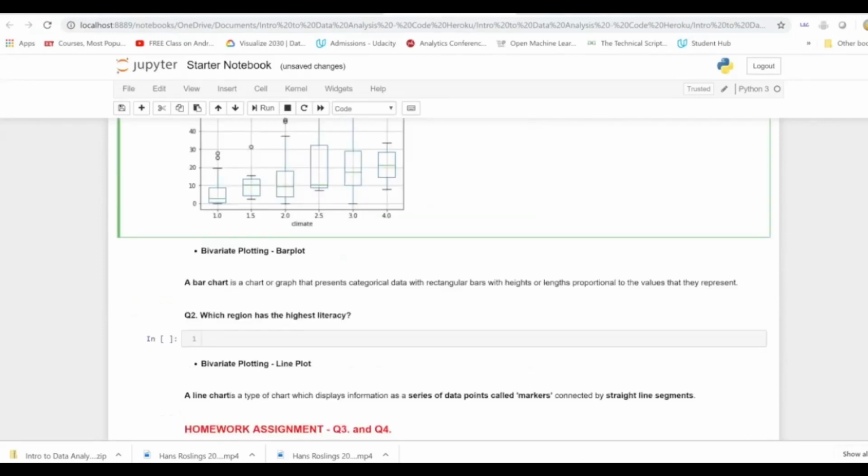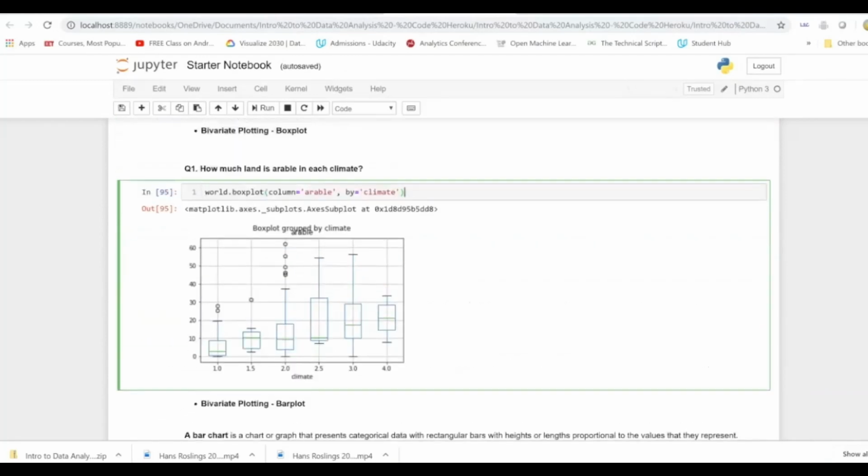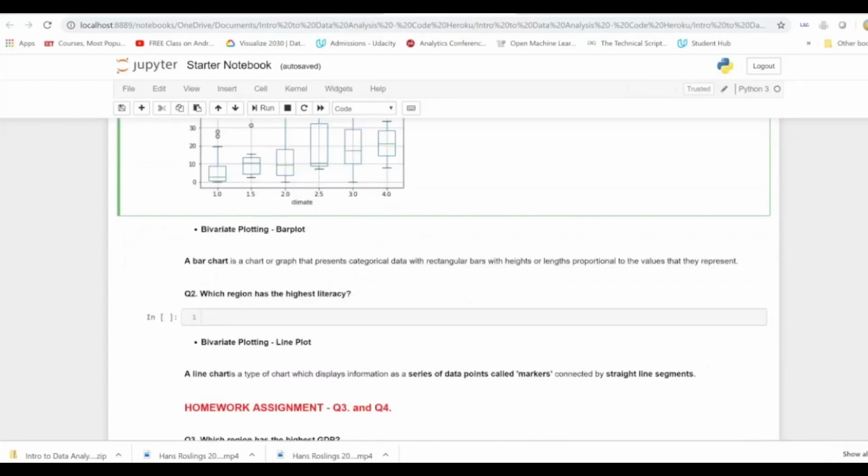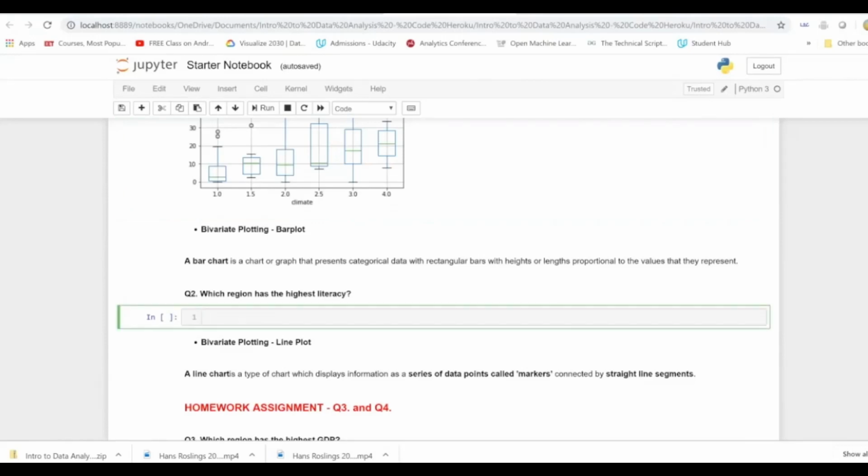Now again bivariate plotting, with bar plot. So bar plots exclusively take in categorical values on the x-axis. So x-axis should have a categorical value, which is not true in the case of box plot, and y-axis should be a numerical value. So this is the condition that bar plots, and bar plots, going by its name, produces bars which are equivalent in heights or lengths to the values they represent. Let's plot a bar plot.